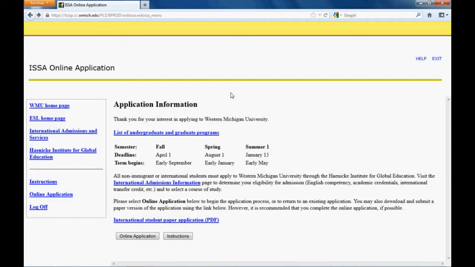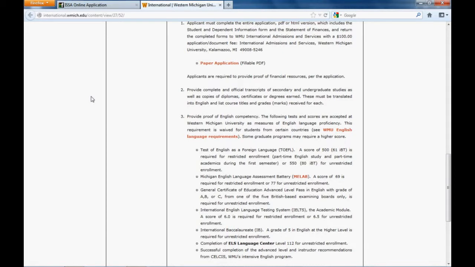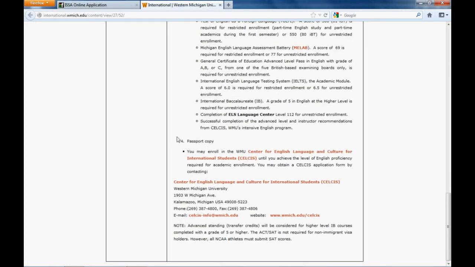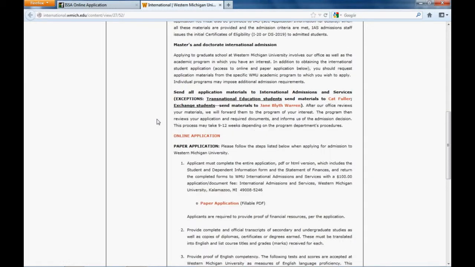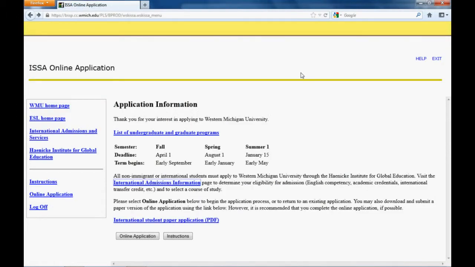Before you begin, you should first select the International Admissions Information link and read all of this information carefully. This page will give you information about items you should submit in addition to your online application. These include things such as your official transcripts, proof of your English language competency, and a copy of your passport identification page. Please note that if you are a graduate student, you should also contact your department to ask about additional requirements. Once you have thoroughly read all the information included in this page, you may close the page to return to the online application page.